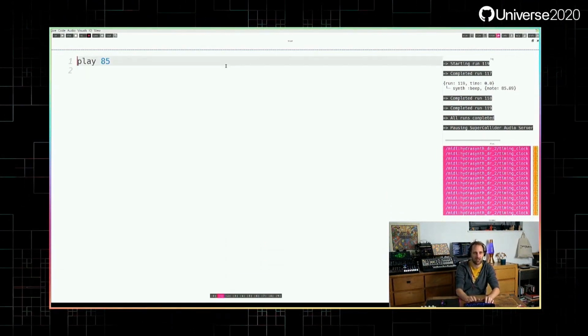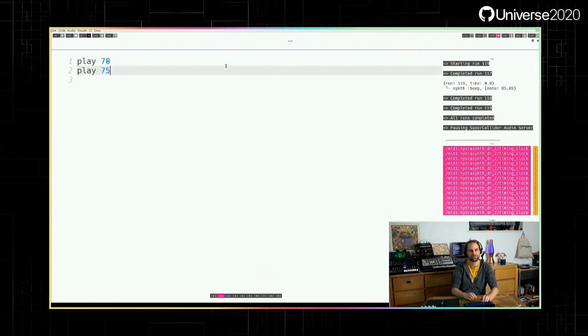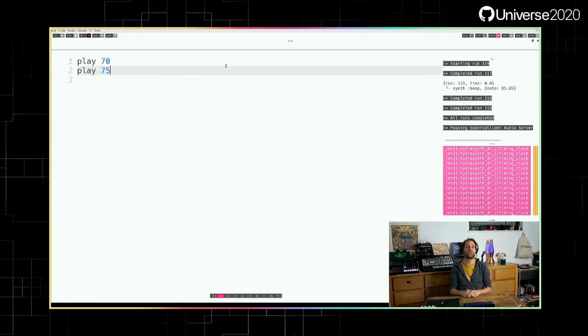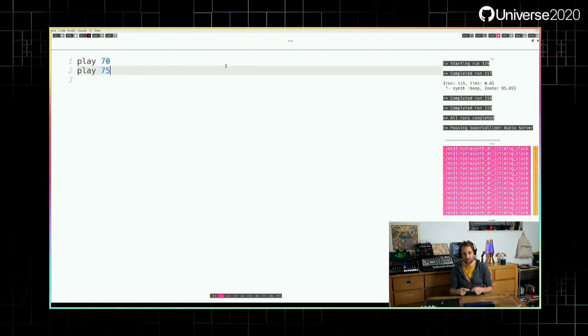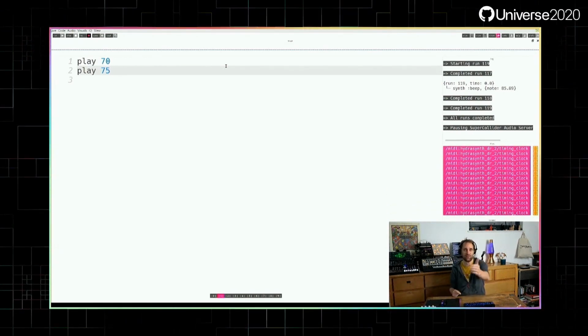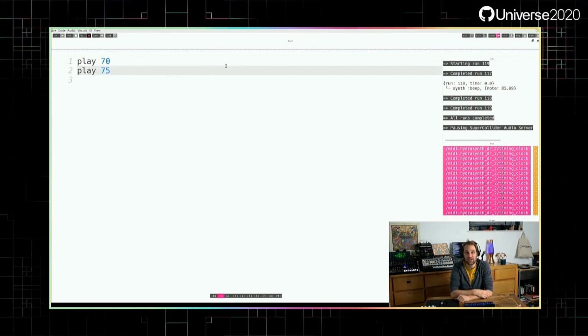What about two lines of code? Let's play note 70 and then play note 75. Now, the way to learn SonicPy is to write the code, not press the run button, just imagine what it sounds like. So I invite you at home to look at that code and to imagine what it might sound like.